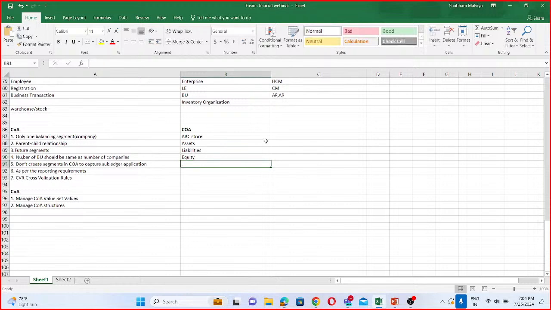So why do we need to prepare a COA? We have ABC store, and under it we have assets, liabilities and equity. Likewise we have revenue: the money that comes from selling products, and the services we provide to the customer. Then expense, for example rent expense or salary expense.